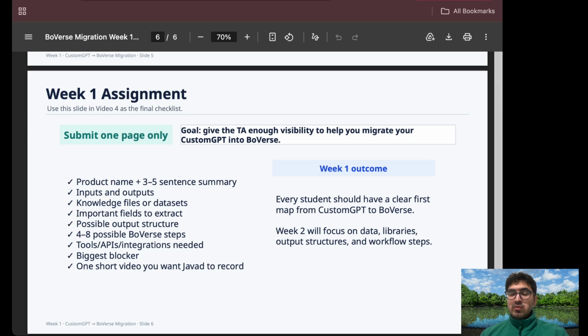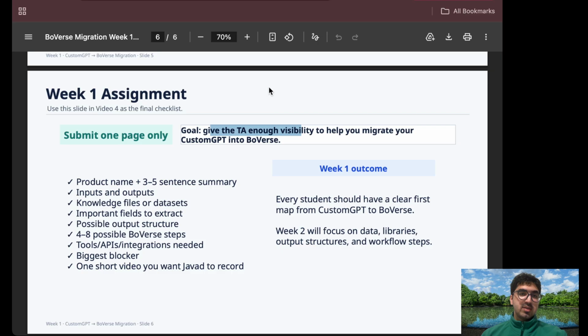So for week 1, I ask you to submit a 1 page assignment for me, and the reason for 1 page is to give me enough visibility to help you migrate. If it gets too large, maybe I get a little bit confused on what exactly I should help you on. So the goal is not to finish the full BoVerse workflow, and it's not to migrate what you have built on custom GPT completely here. It's just to give me enough visibility to help you with migration.